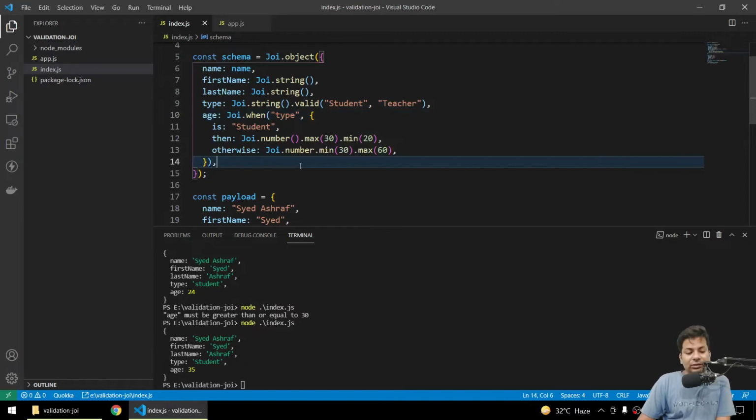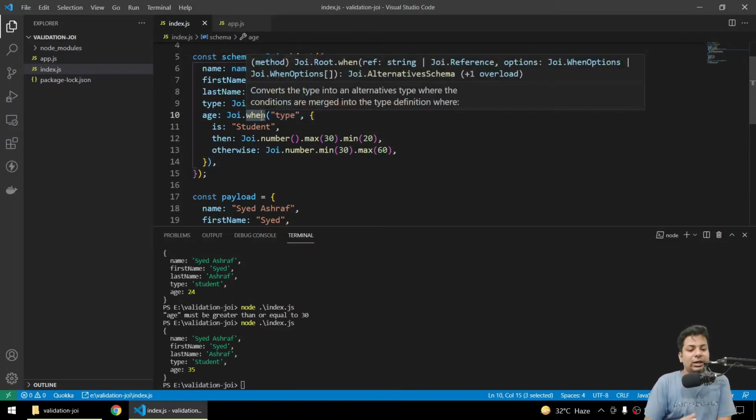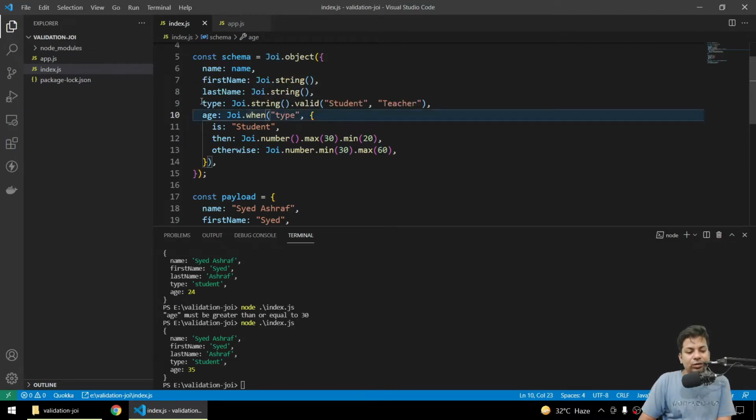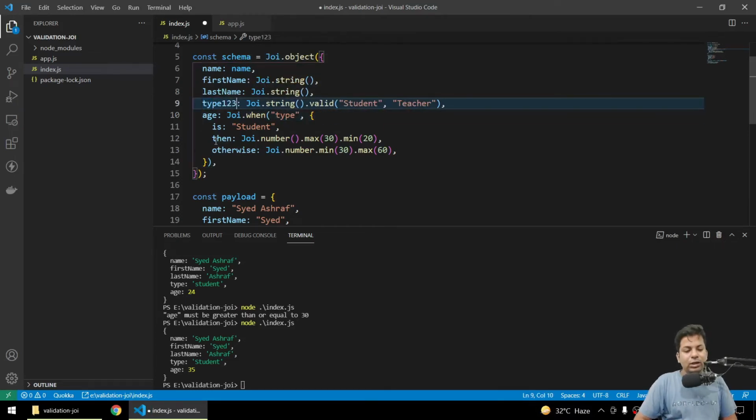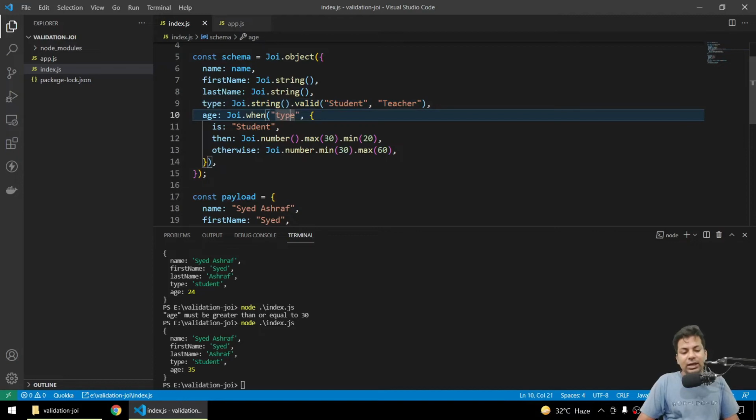It's a normal if else. I'll say age when, so I directly put a condition when type. If it's called type 1 to 3, I would have to write type 1 to 3, but it's written just type, so I have written type. I said type, if it's a student, then it should have a maximum 30 years age, minimum 20. Otherwise it will be teacher only, then minimum 30, maximum 60 will be applicable.